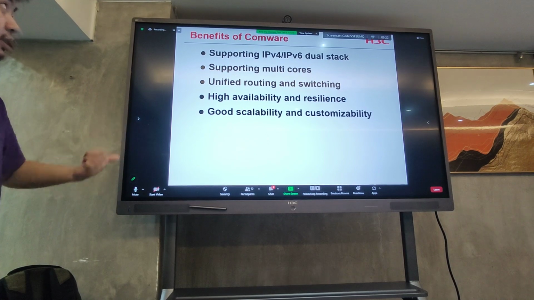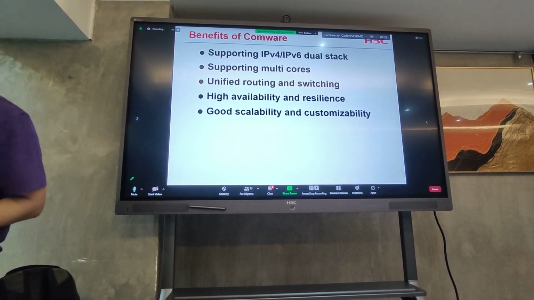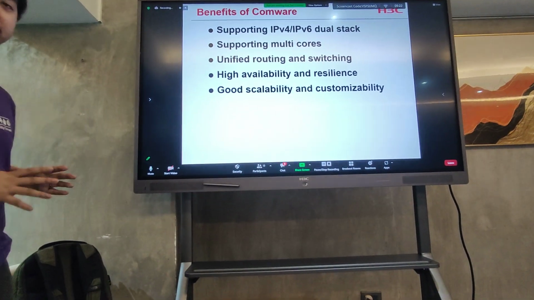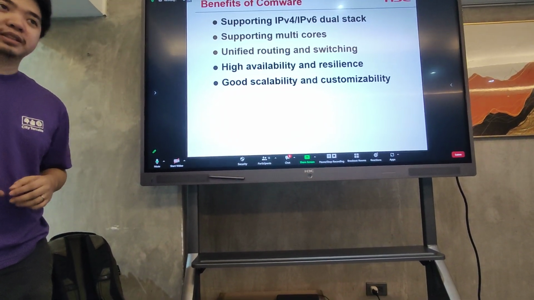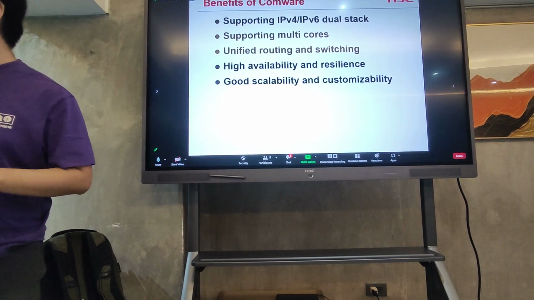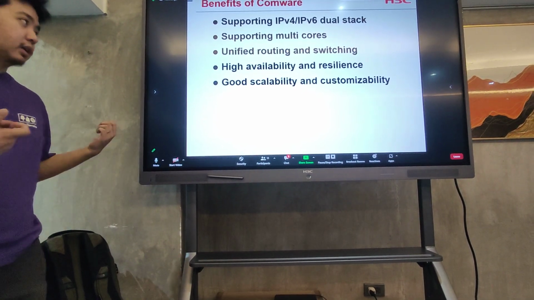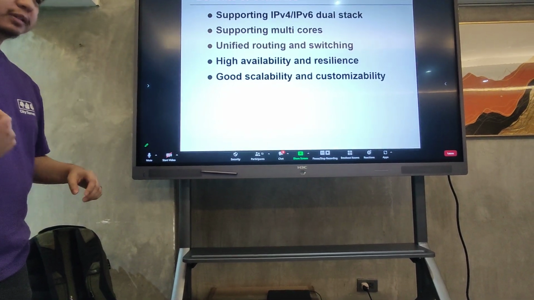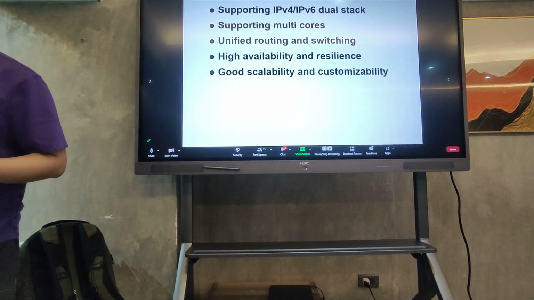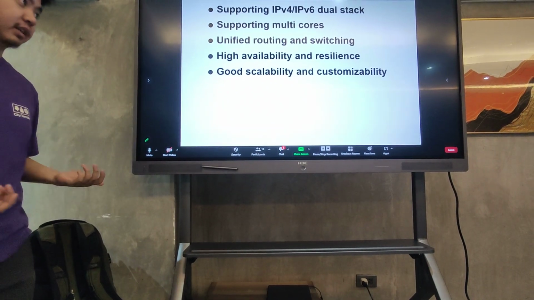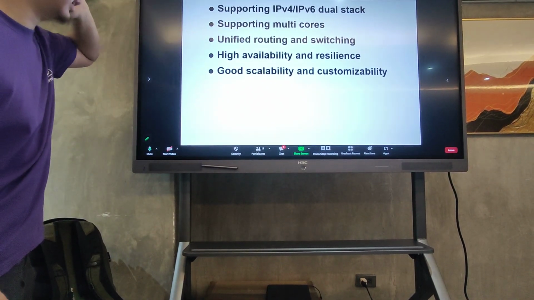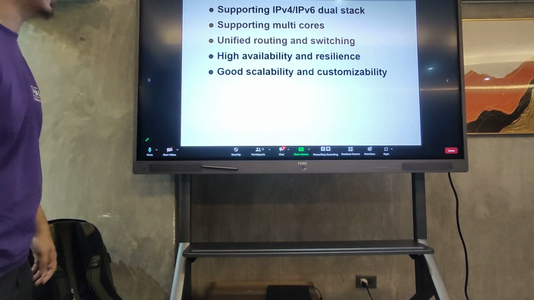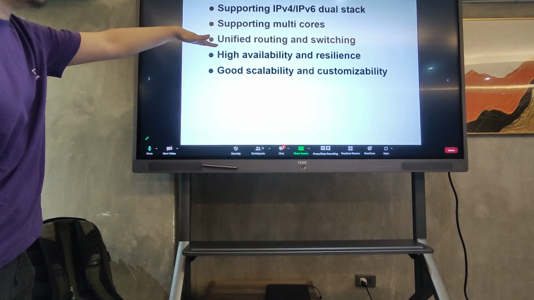So the Comware OS is already multi-threaded. What do you mean by multi-threaded? Kasi for some operating systems, those operating systems sometimes single thread lang siya. So if you have a single CPU, isa lang yung CPU mo, but if you want to use multiple cores, you can't use those multiple cores anymore because it's a single thread application. So with that, multi-threaded naman po si Comware. Okay? Unified routing and switching.